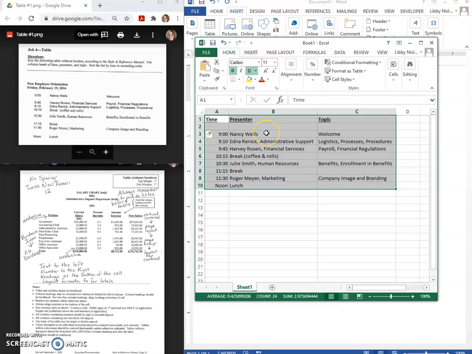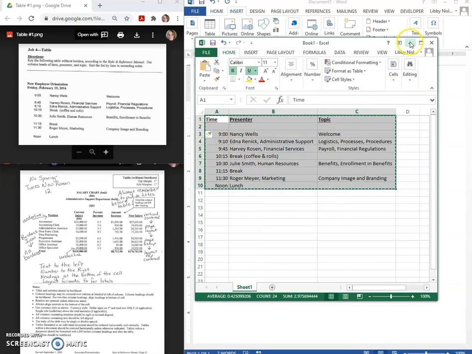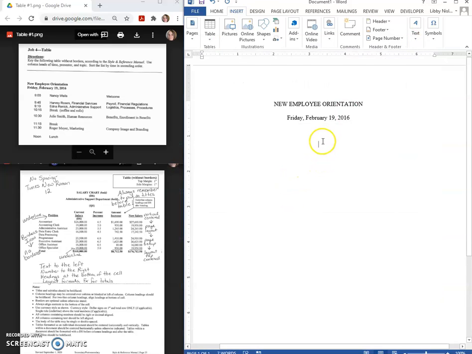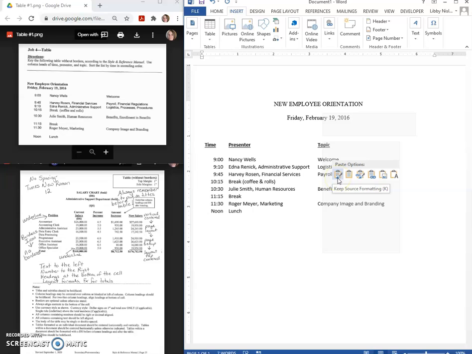So now we'll just select all of our data here. Now that we've messed with it and sorted it, we'll copy it from our Excel. We'll come right over here, right click, and I'm just going to paste and keep the source formatting. Look at that. My table came in, no borders, looks nice.